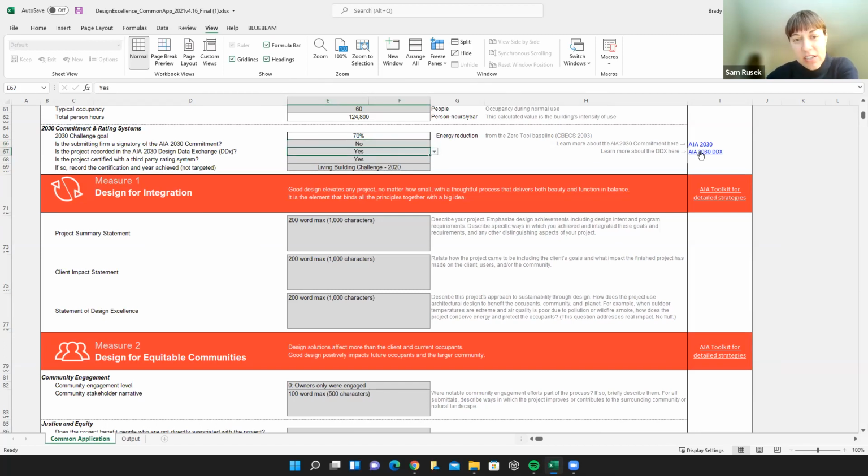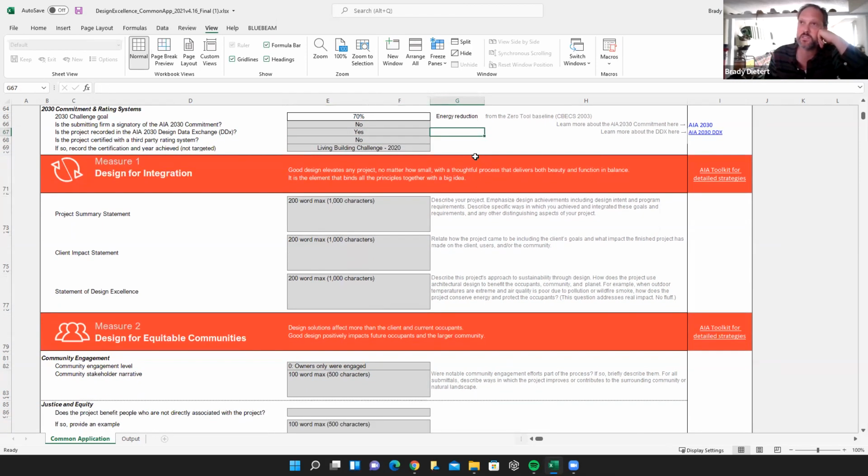You can see to the right there that CBECS is actually a 2003 survey of buildings. So all of that 2030 data is based on that baseline study. And I've been demonstrating here, these are just yes, no boxes. This spreadsheet actually has a lot of just yes, no boxes, which make it very easy to fill out.